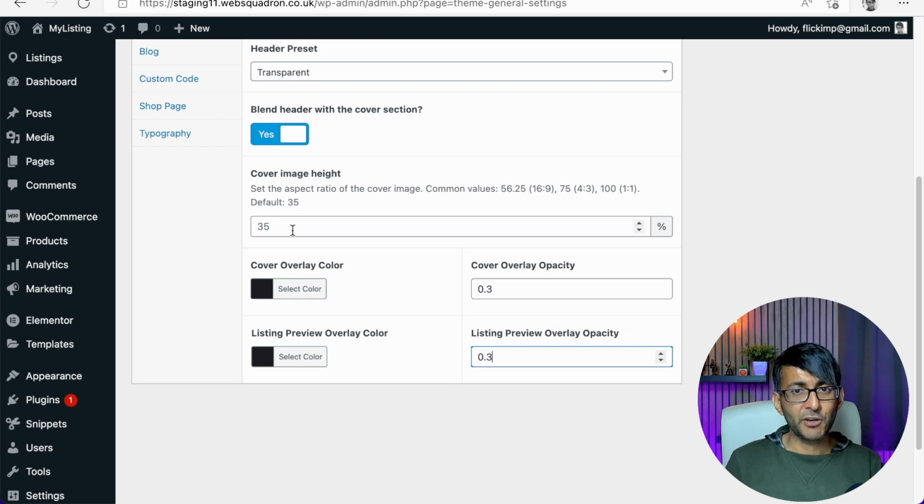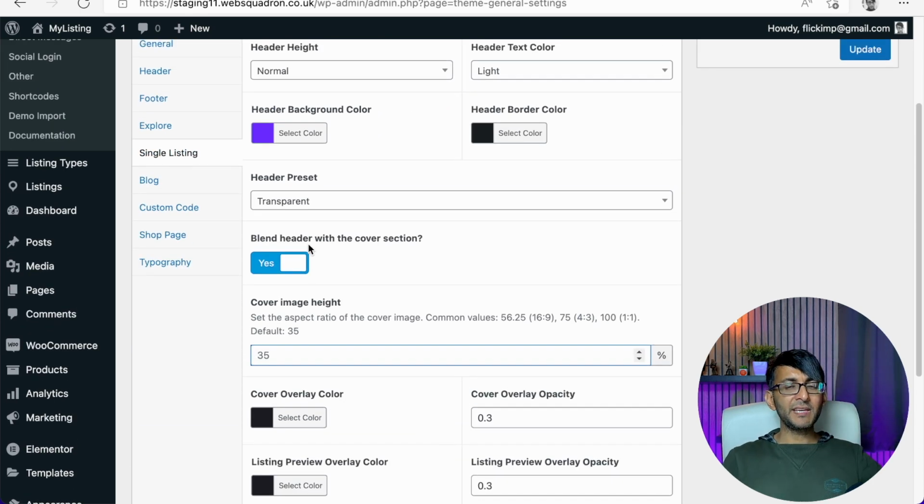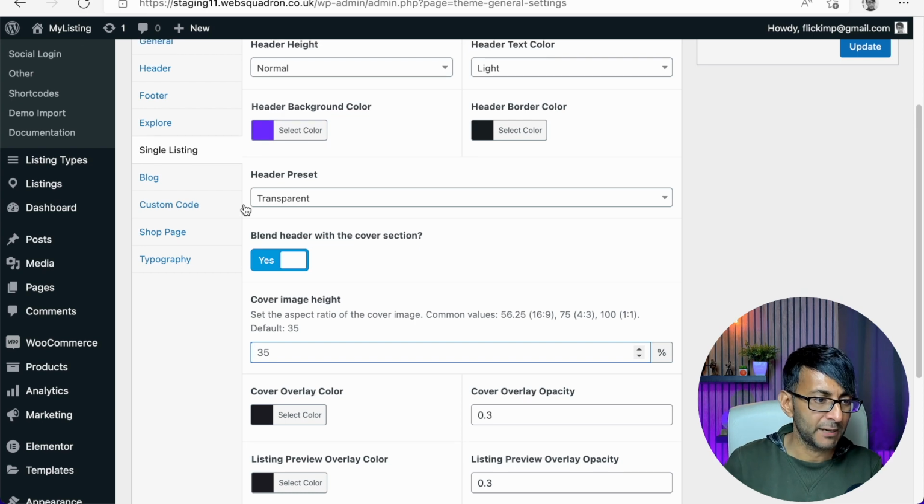You can also modify how big the cover header image is. I think 35 is okay. So when you're on the listing page where you're viewing the full details for that listing, it takes up about 35% of the page estate at the top. I think that's reasonable. You can make it smaller, you can make it bigger. Don't go too big, as it's kind of overpowering your page.